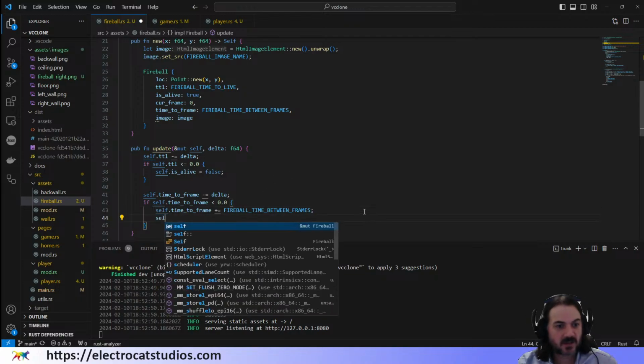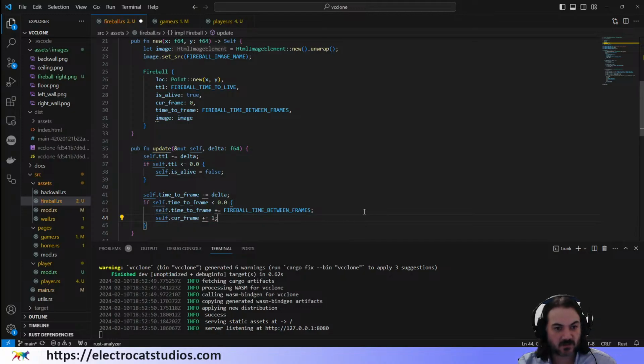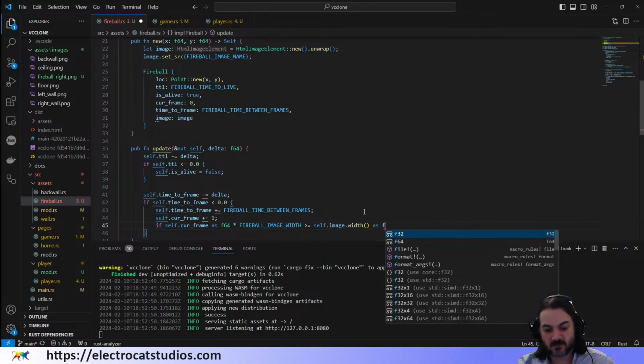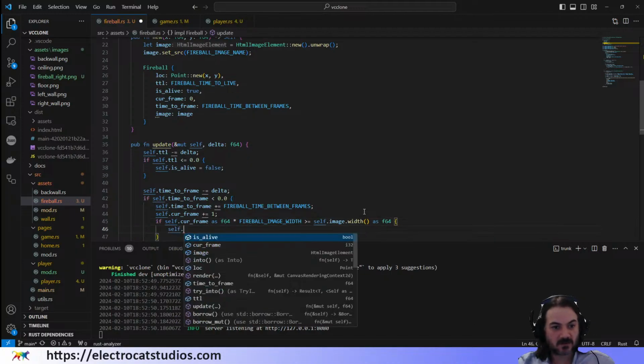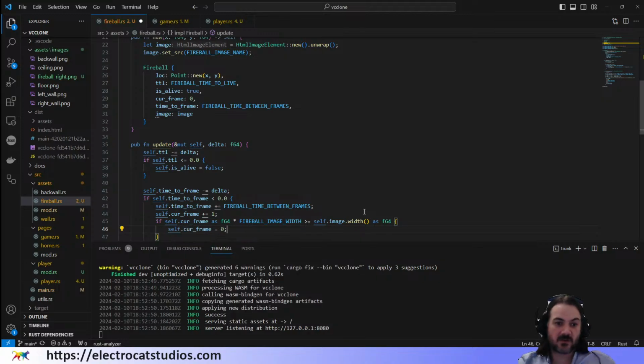And when we've gone past that, then self.curveFrame plus equals 1. And if self.curveFrame as F64 multiplied by fireball image width is greater than or equal to self.image.width as F64, then it means that we've gone all the way around to the end and we need to go back to the beginning. So self.curveFrame would be equal to 0 at that point.